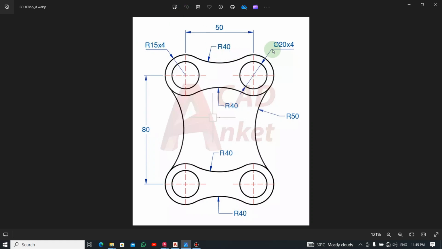And let's check the inner diameter. That one too is given here, 20, also times 4, which means all 4 have a diameter of 20. And we have an arc here with a radius of 40, and the same thing down here. Here too is 40, here 40. Now this arc is 50, the same thing will be here. The distance from this side to this side is 80, and the distance from here to here is 50. So basically, that's the dimension given to us.